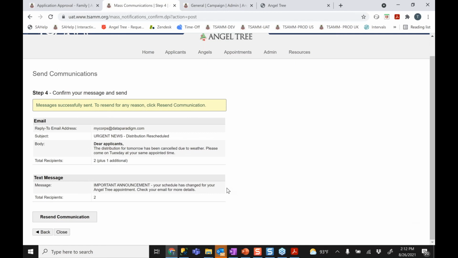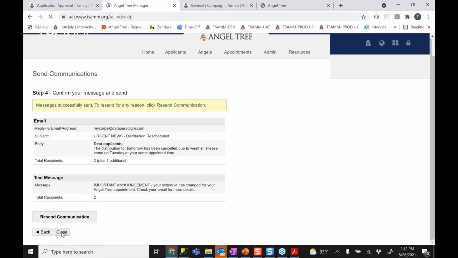So I received those emails, I received the text message, and the idea is that you can send those at any time for any reason with any message out to your applicants, just keeping in mind that there is a small fee when it comes to the text messages after your first 100. So I'm going to go ahead and close this.